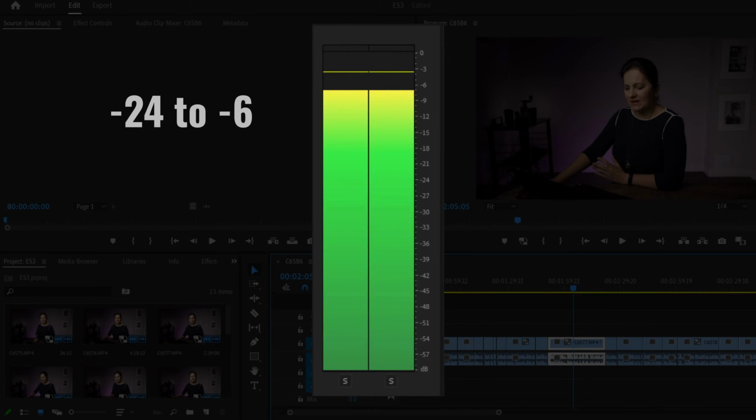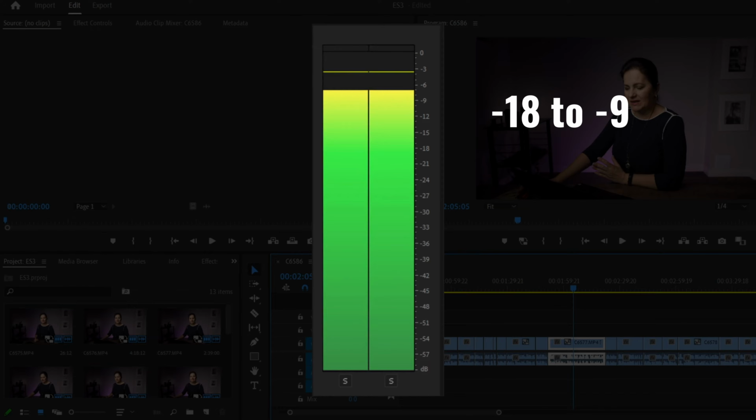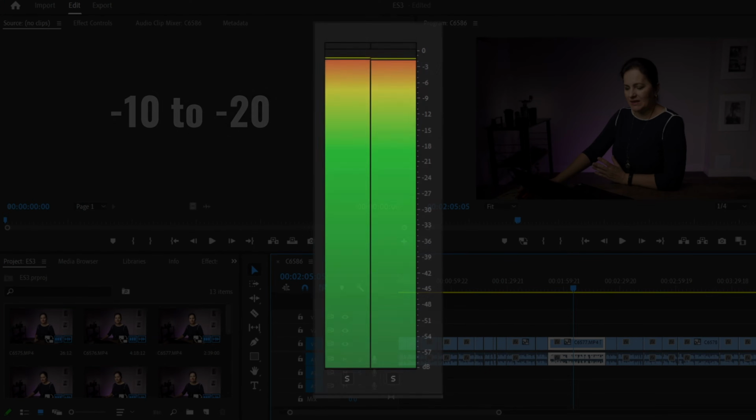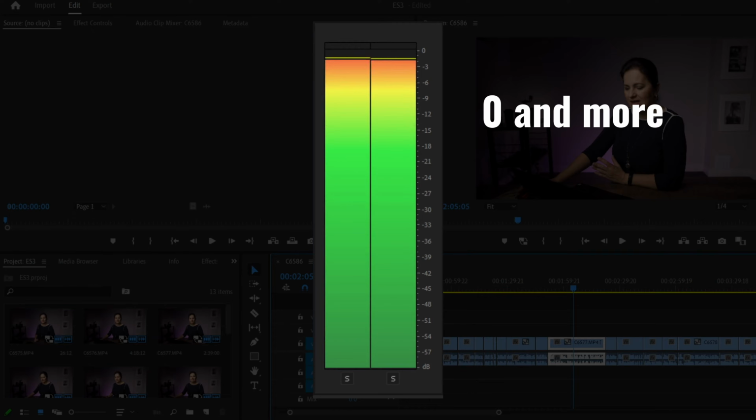All of your sound mixed together should typically stay between -24 and -6 decibels. If you have a dialogue in your video, the sound should stay between -18 and -9. Music should be around -18 and -22. If I use music under my spoken word, I generally tone it down to -35 all the way to -45. And finally, sound effects should be between -10 and -20. If you have any sound at a 0 or higher, it will be distorted.